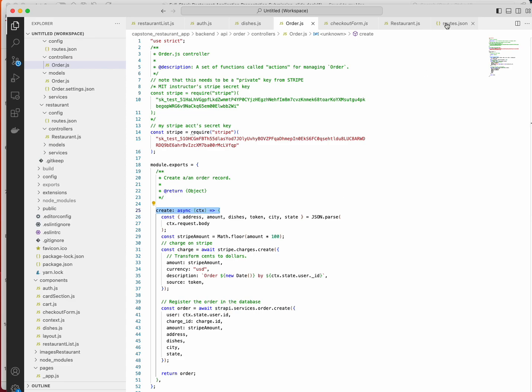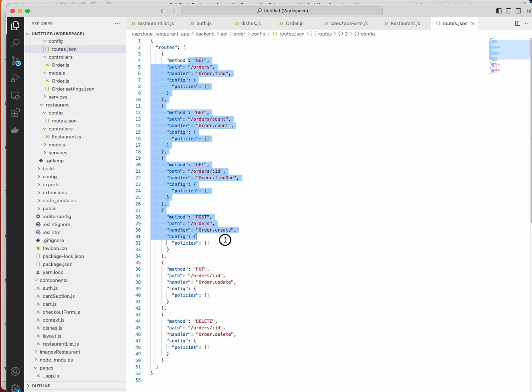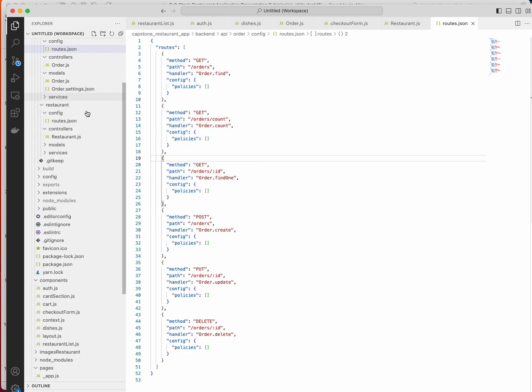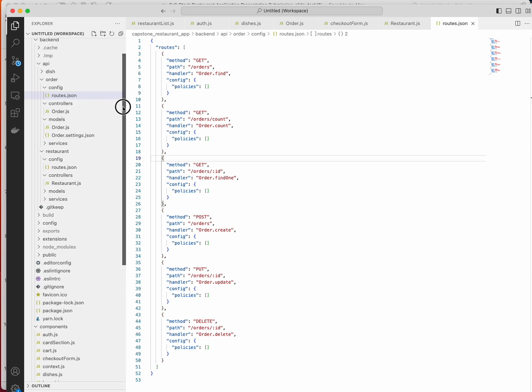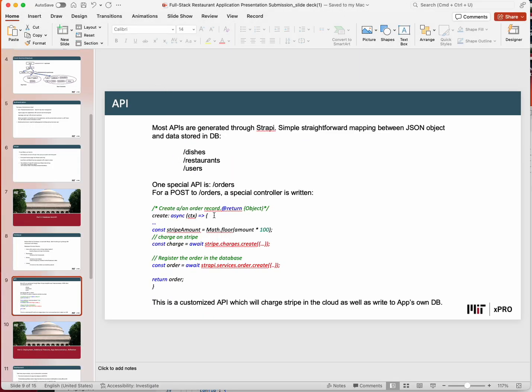For the API documentation, here you have your GET and POST, so you can get all the orders or get an order by ID. That's pretty much all the endpoints here in dish and order. So I think this has covered the database and API used in this project.